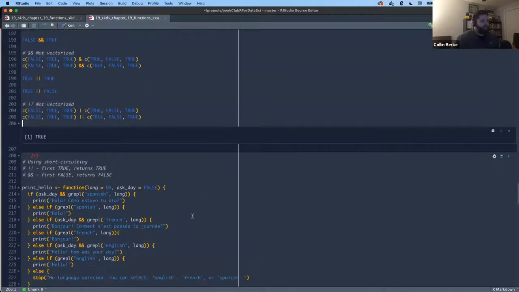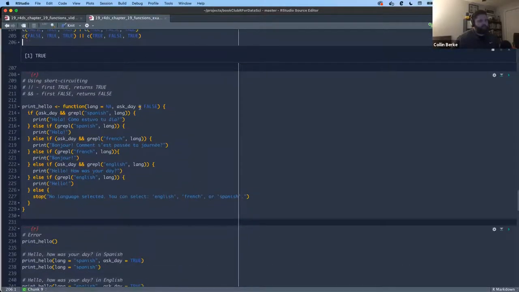In our case, I'm going to use short circuiting to ask how was your day in my function. So I'm extending our function to go from saying just hello to having the potential to say, hello, how was your day? I'm going to use ask day, where I have a default value of false. I'm going to play around with it to see if I can use else if statements to use this argument to ask about the day. Same kind of function, just adding these multiple condition checks to say, okay, am I asking for the day, true or false? And then does it contain the language Spanish? Does it contain the language English, French, and so on?